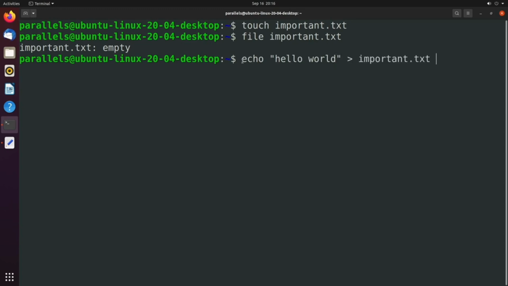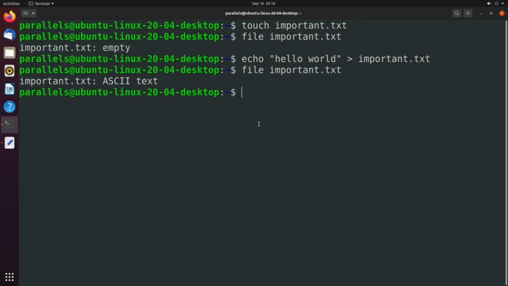So just to repeat what's going on here, we're going to say the phrase hello world, and this echo command will just spit it back out, but we're going to direct that output into this file important.txt. So let's try this out. And now we should be able to say file important.txt and see that the type is in fact ASCII text. So the type of the file was actually dependent on what was in the file, not the file extension.